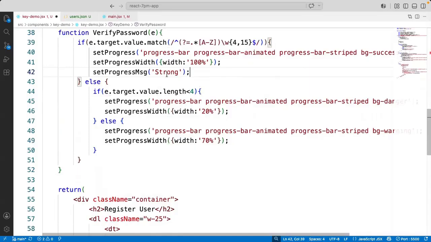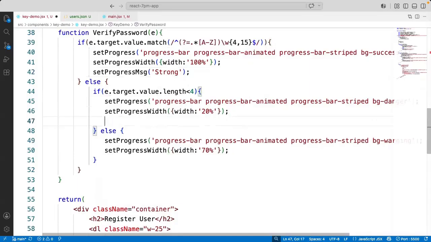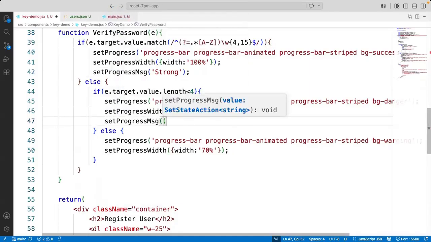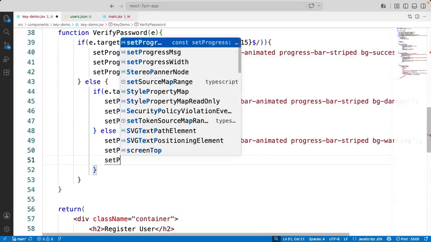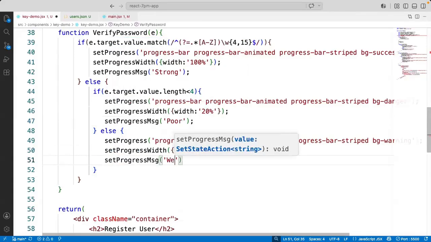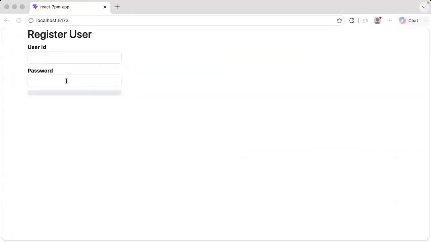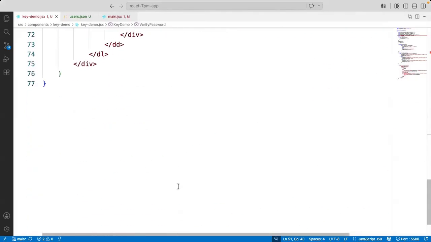And if it is, set progress MSG as what? Weak. Sorry, this is Poor. We have Poor. And here set progress MSG as what? Weak. We have to define that. And you can see, now as you are entering, it will display. Colors are also important. We have to display now.